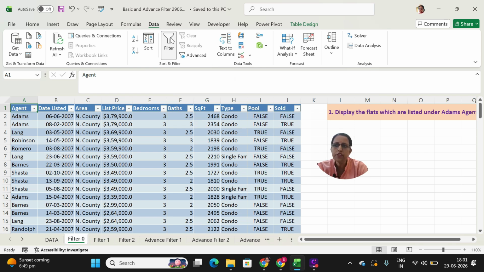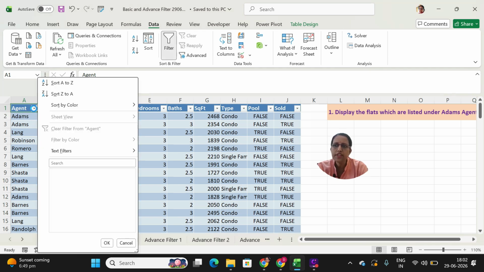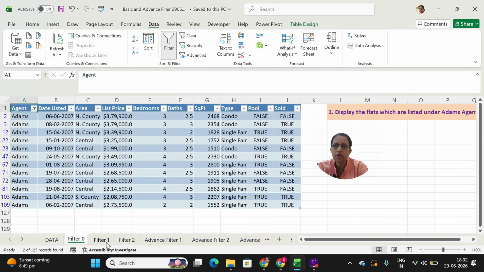So as I wanted to see the records which are under Adams agent, I'll just click on this drop down and I will first uncheck select all and I will put a check mark against Adams. Now I'll click on OK. So I have got only those records which are listed under Adams agent. Okay. So this is a very basic filter.